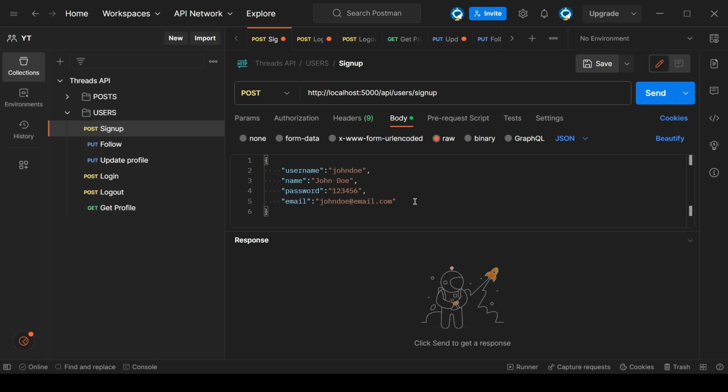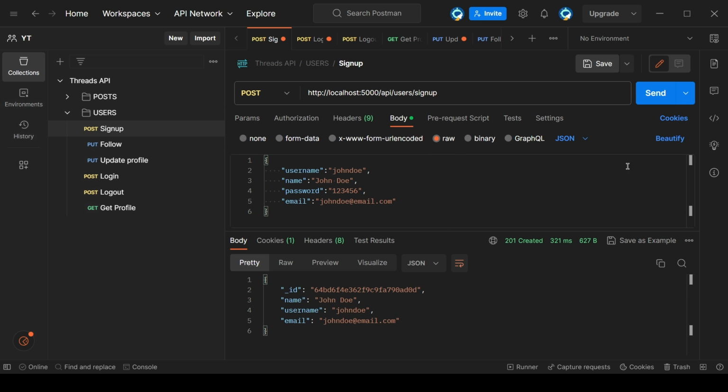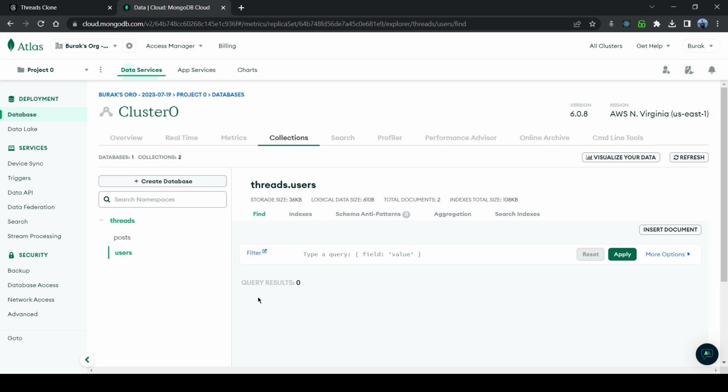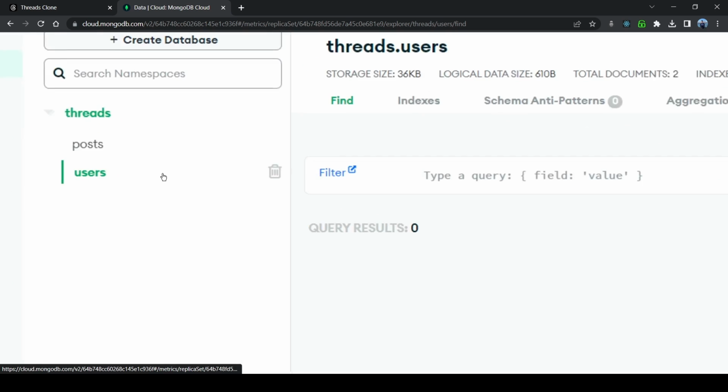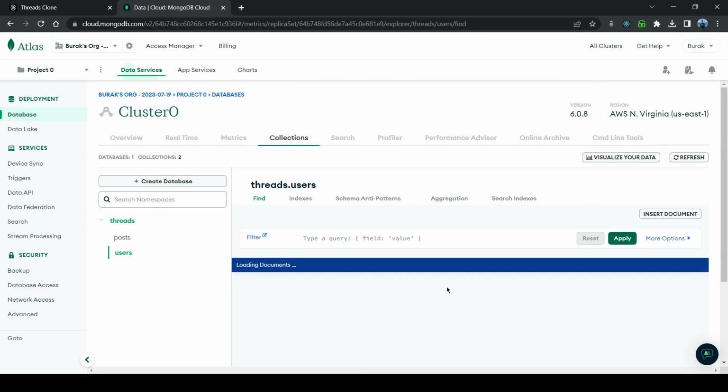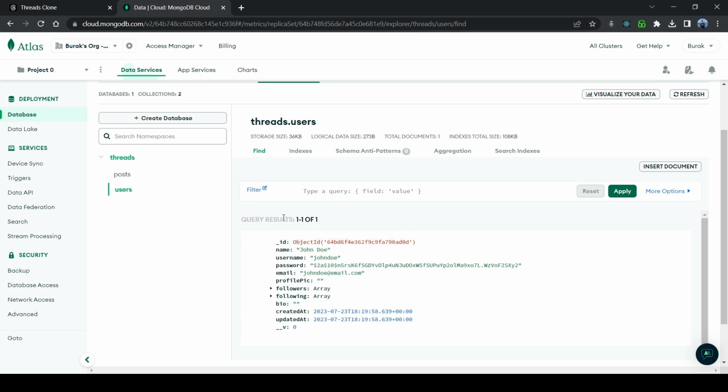The first thing that I will do is sign up a user. Here I just pass some JSON data, which is the username, full name, password, and email. If I send this request, we should get that user inside our database. As we can see, the users collection is empty right now. If I refresh this, I should hopefully get that user. As we can see, we got all the information, and even the password is hashed, and the followers and following arrays are empty, because the default value is empty.